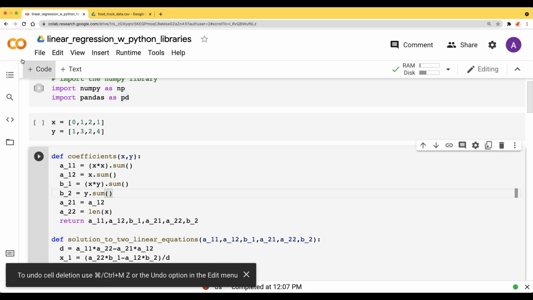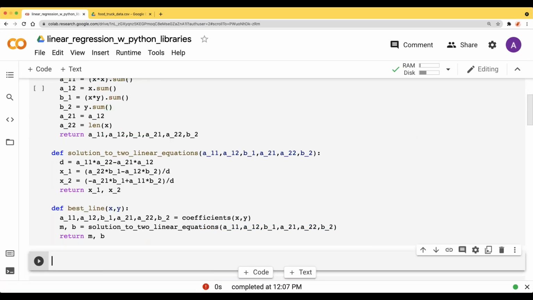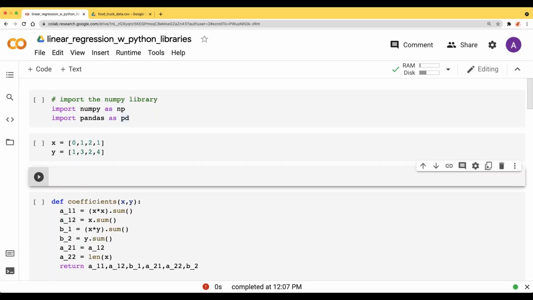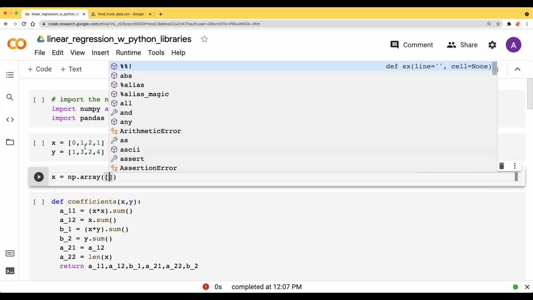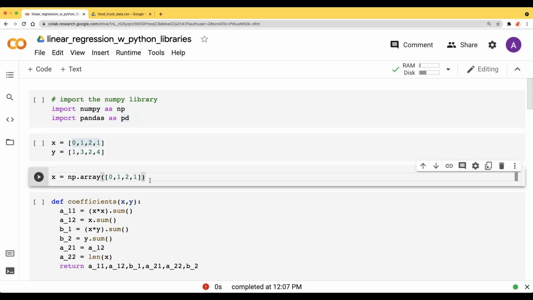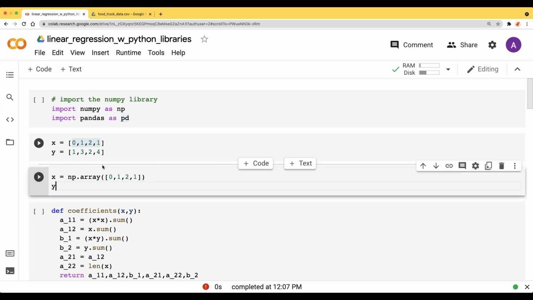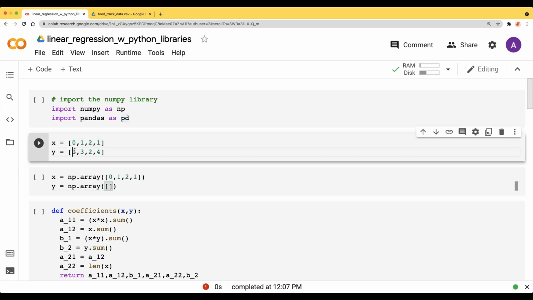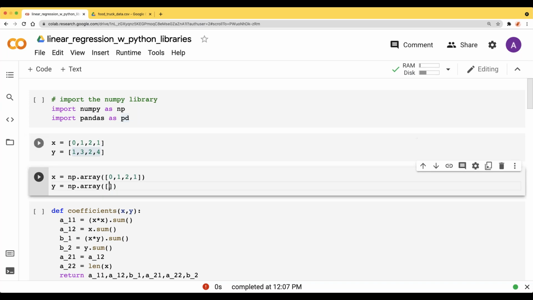So what we're going to do is now once again try to add that NumPy array in. I'm just going to do x equals np.array and then square brackets, and just copy and paste that into this. And then likewise for y as well, we have y equals np.array and square brackets, and we're just going to copy and paste all of these points.